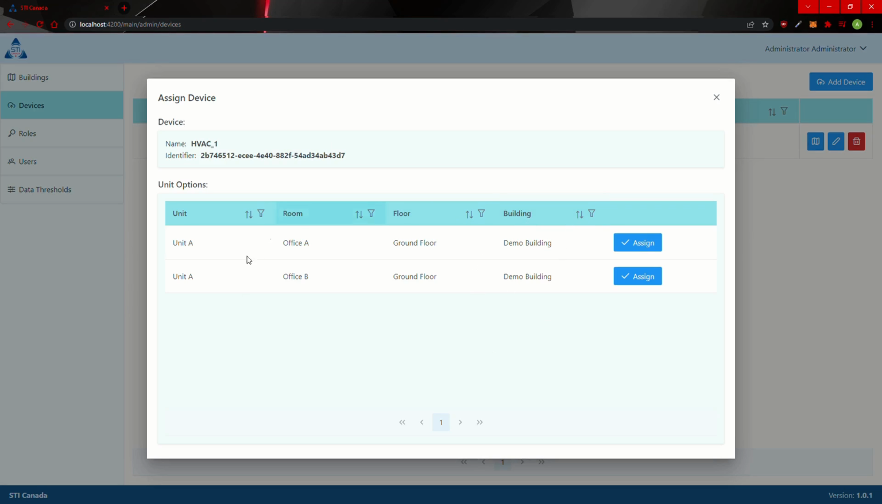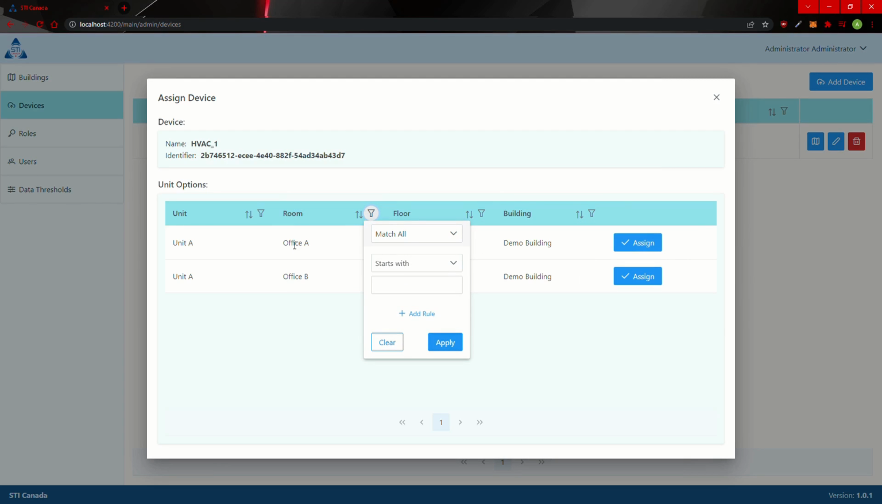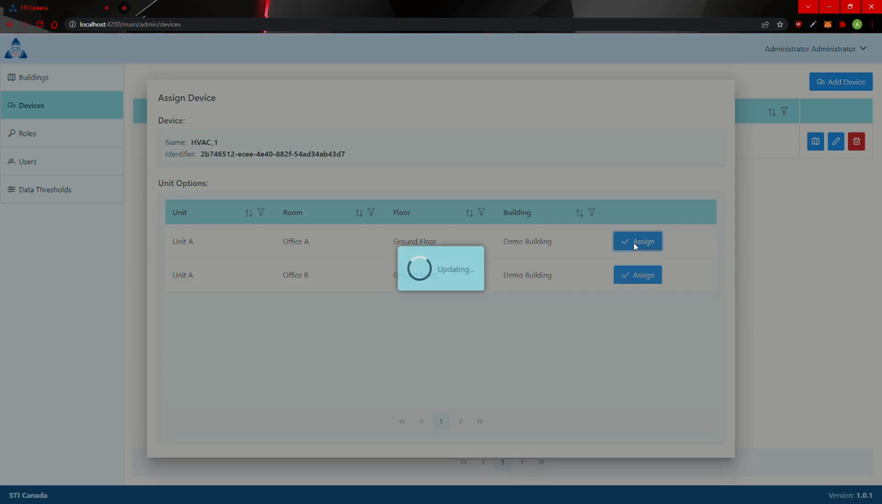If we had multiple buildings, for instance, we can filter here and search for the building name, or you can also sort by floor or sort by room. So say if I want to look for just Office A, if I put Office A, apply that, it'll only show me Office A. So let's actually do that. Let's clear the filter here. I'll assign it to Office A. Let's do that. There we go.